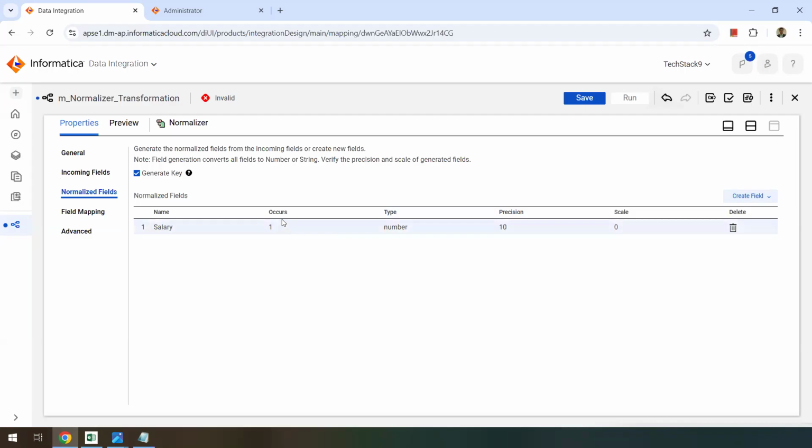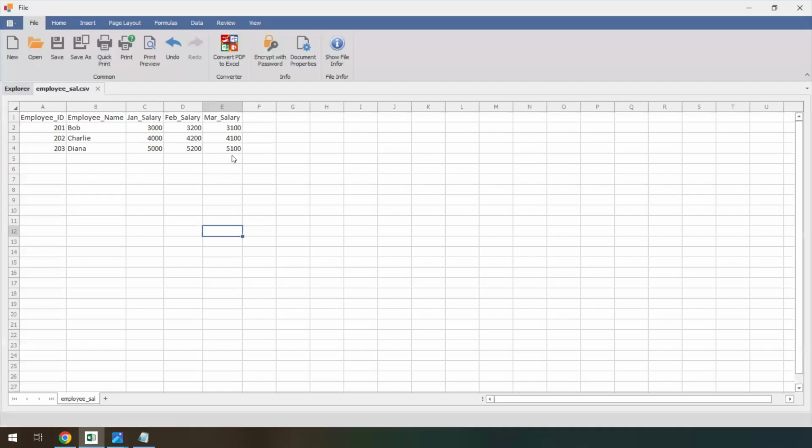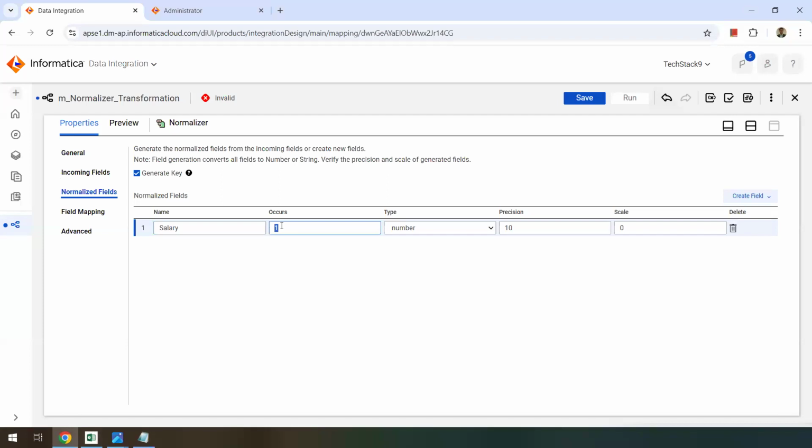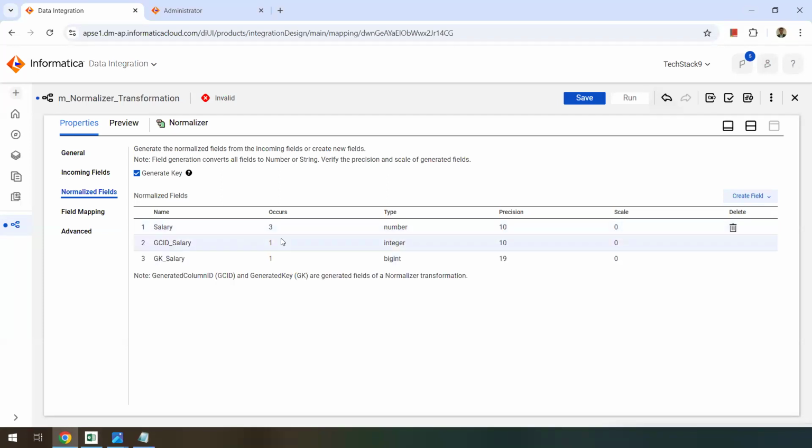Now here you need to observe occurs: how many times does it occur? If you see in the source, it occurs 3 times. That is what we need to provide in the occurs field. Once we provide the occurs value, 2 new fields are created automatically.